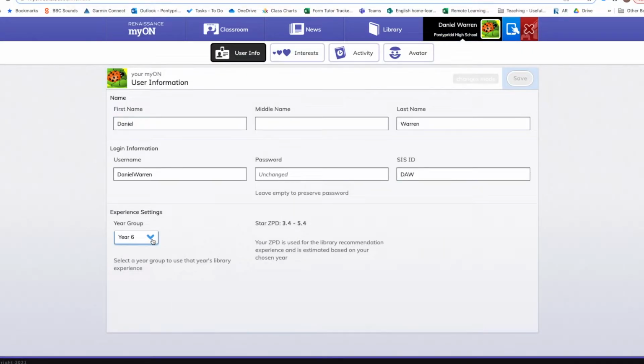From here, you need to change your setting so that you have the correct ZPD. So as you can see, there is a star ZPD. For example, it automatically sets it at year 6, which is 3.4 to 5.4. Now, the year group that you're selecting might not reflect your actual year group. So if you're in year 7, you might not necessarily be clicking the year 7 year group because you might have a ZPD that is higher or lower than that number.